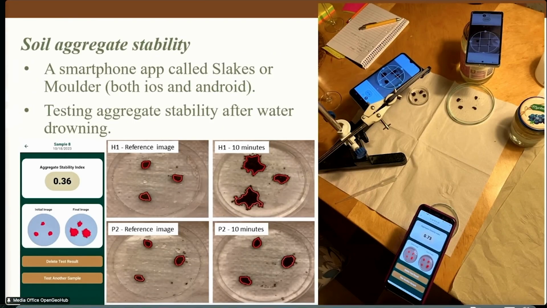The other method that we are interested in is soil aggregate stability. This method also uses a smartphone app, and you just need to have 3 dried aggregates, and you put them in a Petri dish, take a first image with the app, and then you add water to the Petri dish and let it sit for about 10 minutes, and the app takes a photo again after 10 minutes, and based on the increasing area around the aggregates, it gives you a coefficient of your soil aggregate stability.